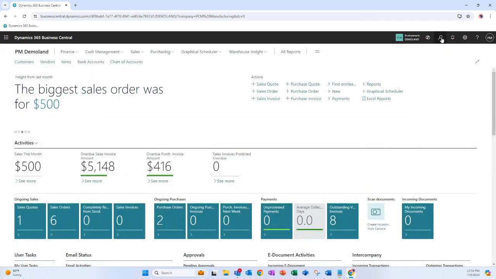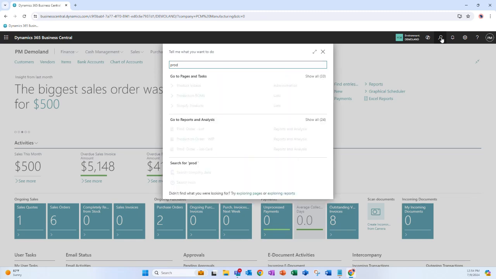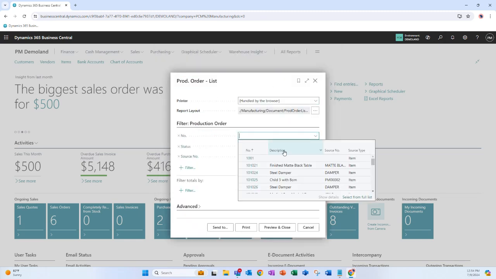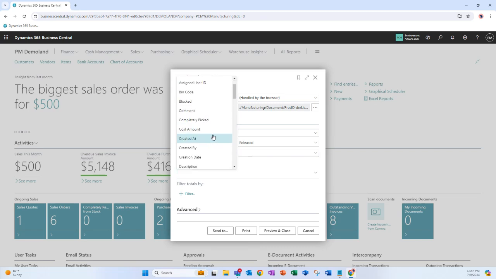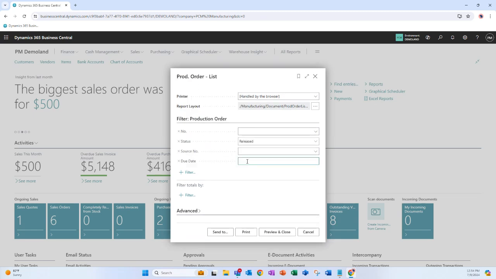If you're just wondering what orders need to be done, you have a simpler report, which is the production order list. And this is just the bare minimum. I'm just saying, I want to see a status of released. I could choose a certain date range. So we could do the created at, or we could do the due date as well. And we can push it out. I want to see everything between 7/01 and 7/31 due date. That'll save it, and that'll be my filter.